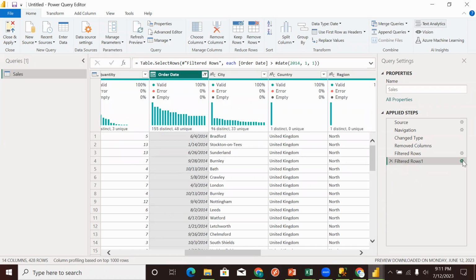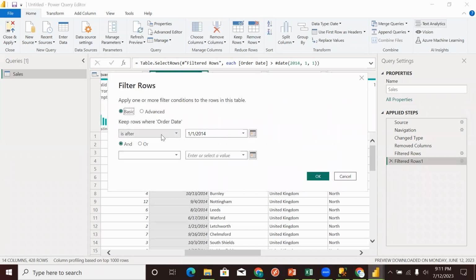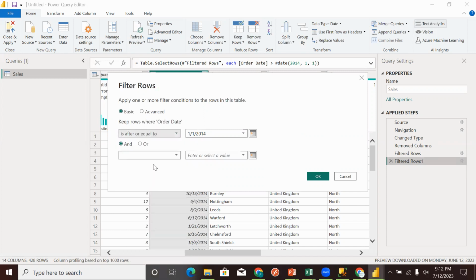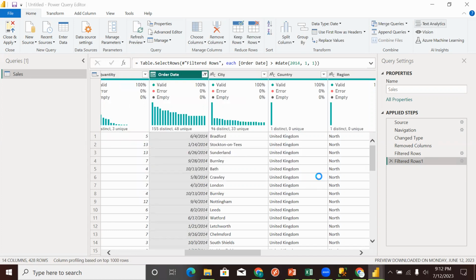यहाँ पे मैं उसको change कर सकता हूँ. I'm going to say 1/1/2014 जब ले रहा हूँ मैं is after 1/1/2014 नहीं आएगा. अगर मुझे इसका भी डेटा चाहिए 1/1/2014 का, in that case I have to say is after or equal to. Make sense? Yes. Now when I do this, I have the data.